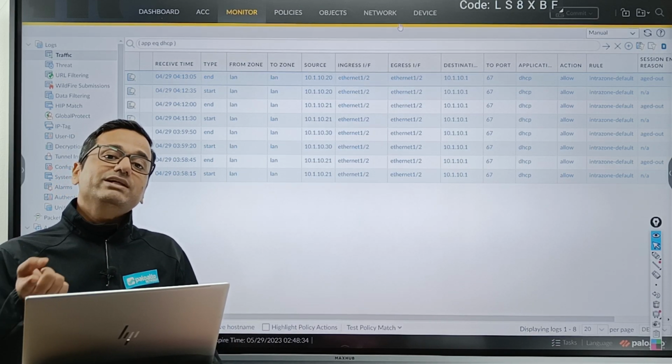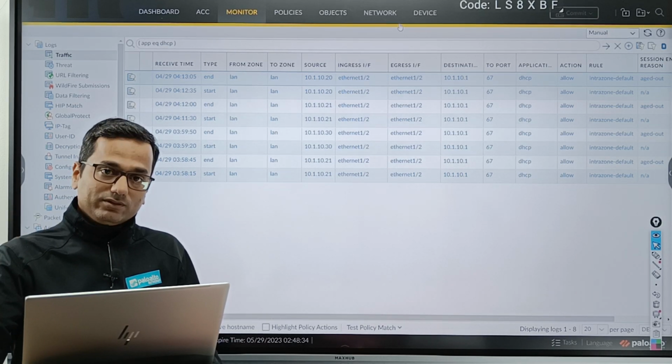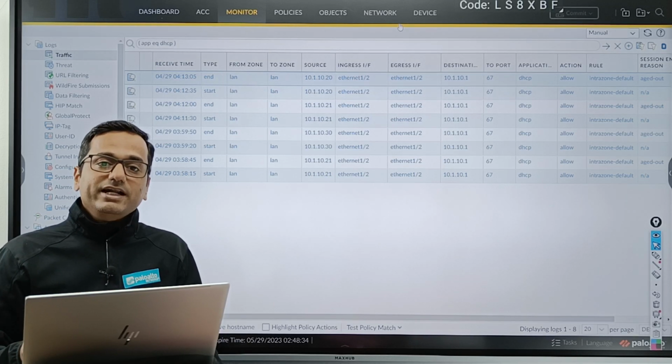That's it about this lab. In the next lab, we'll see what to do when the DHCP server is behind the Palo Alto firewall, so how to configure the DHCP relay. Stay tuned. Bye bye.